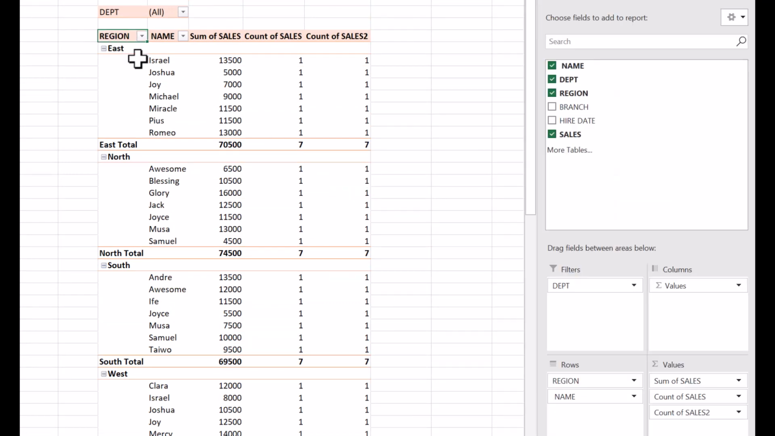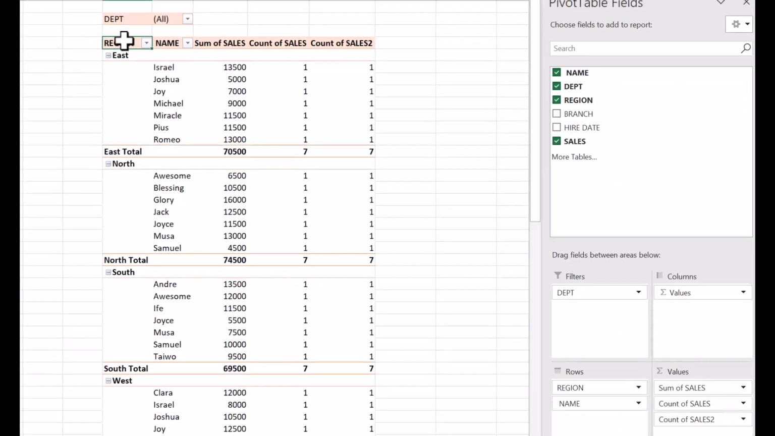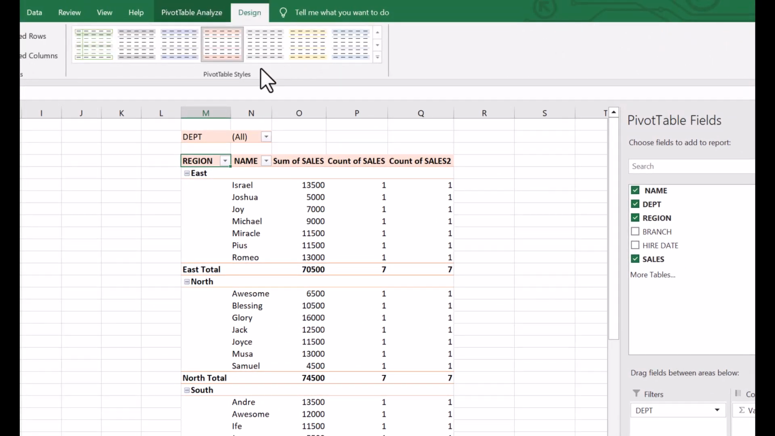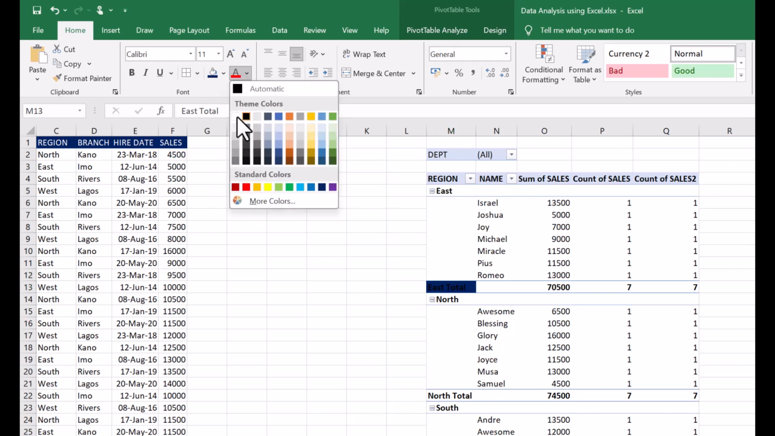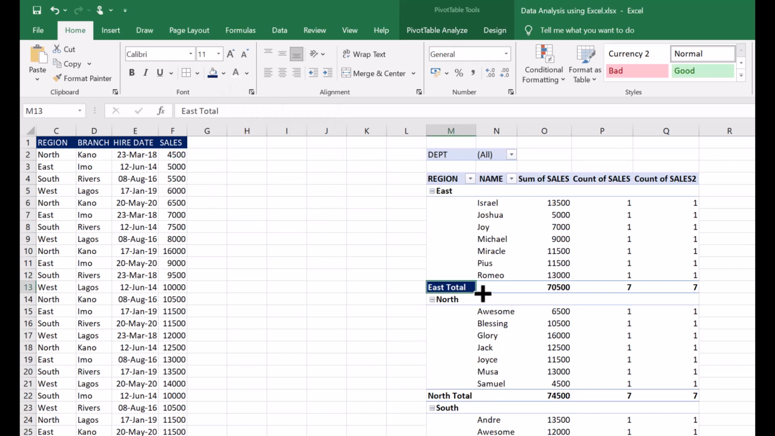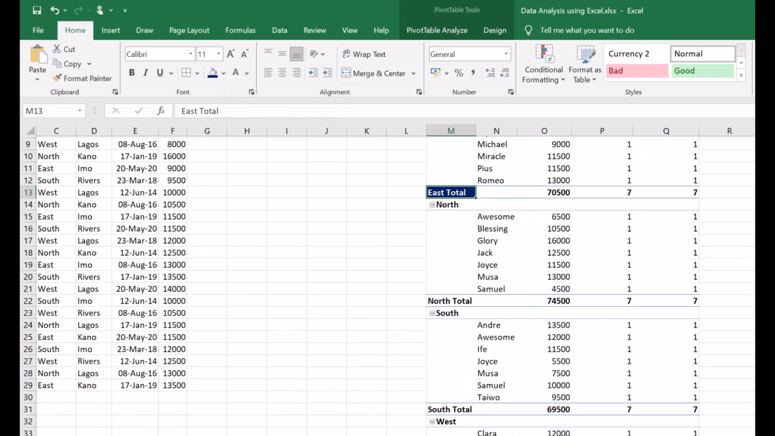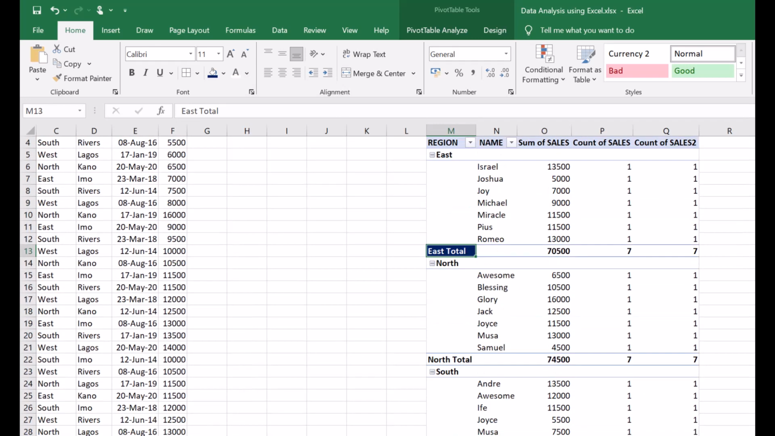So here we can begin to format our table. In the design, we can change it to any of the designs that we want. For example, we can keep this design. Then for the east total, you can click the cells, go to your home tab and the fill color, let's say you want to give it this color. Then for text color here, let's say we'll give it this. You can apply this to all the other cells here and format your pivot tables whichever way you want.